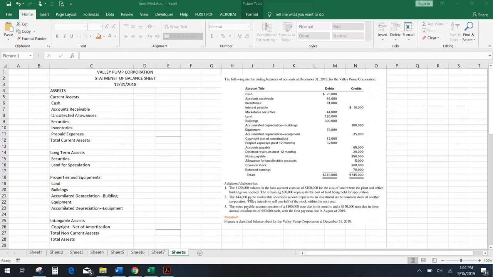Second point, we have the securities of 44,000. Half of it will be a current asset because the company plans to sell it within the next 12 months, and the other half will be a long-term or investment asset because they plan to keep it. Third note in the problem is for the note payable of $250,000. Part of it will be a short-term liability for $100,000, and the first 50,000 would also be a short-term liability. The remaining will be long-term liability.